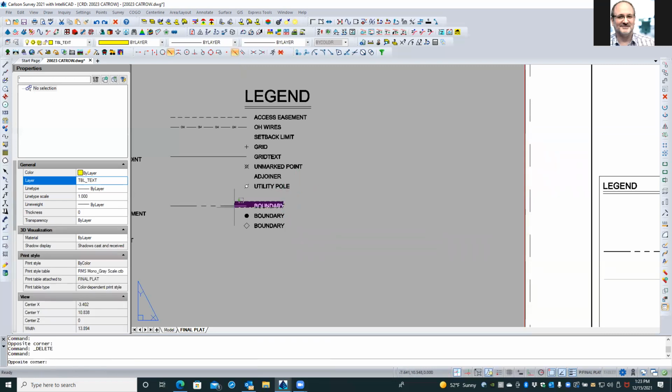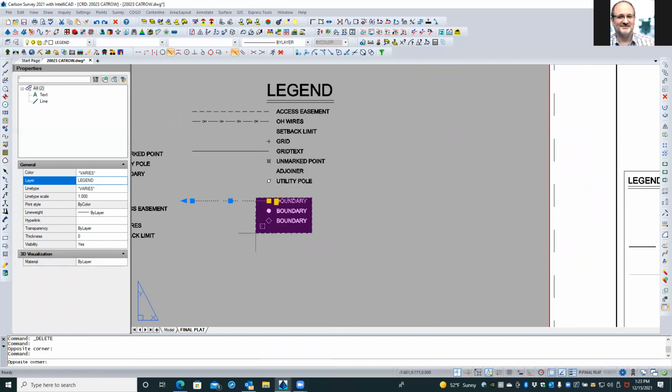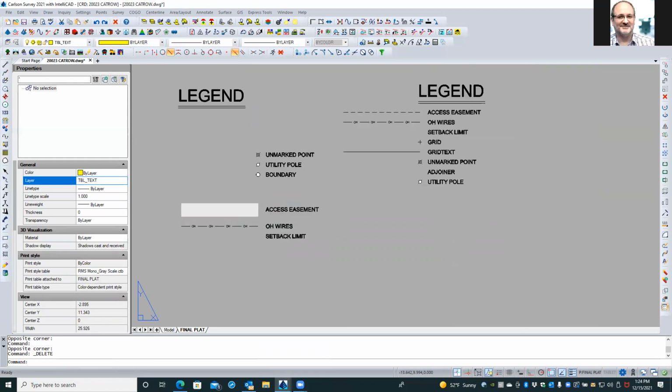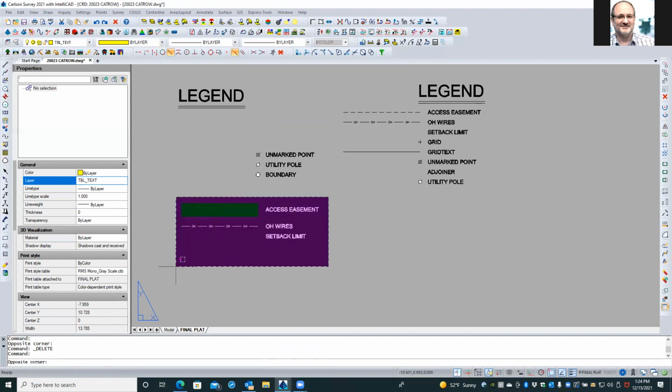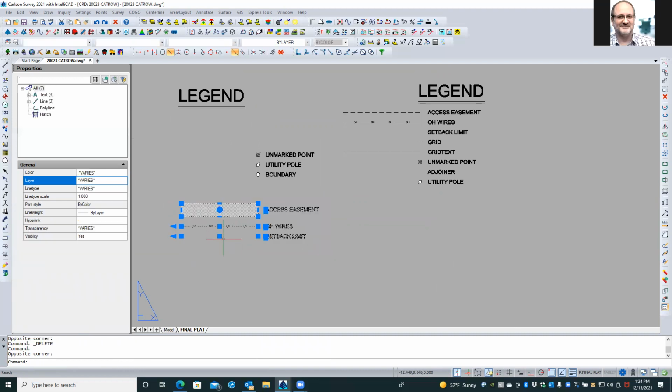I don't need either of these two. They're also. Right. So really, the only thing I really need: overhead wires, overhead wires, setback limit, and access easement. Okay, the setback limit line has disappeared, hasn't it? Yeah, but watch. See that right there? It's there. It happens to be the exact same color as the background. Yeah, I've driven myself crazy and lost hours and hours trying to find crap like that.